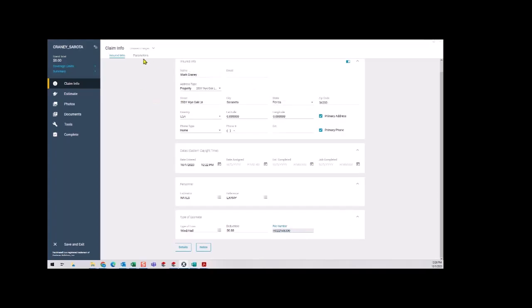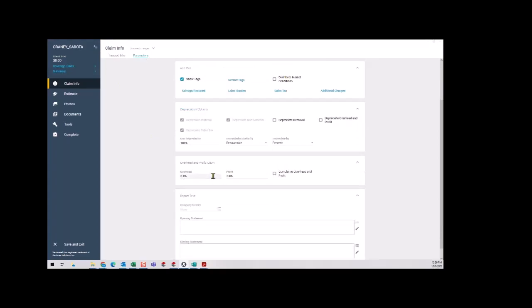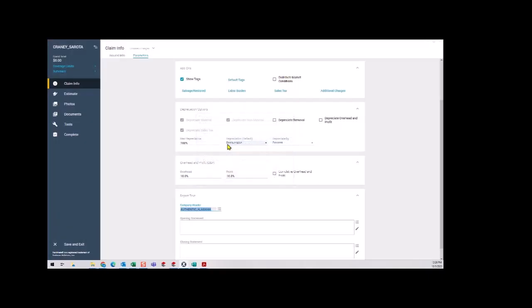Now the next thing we do is we go up here to parameters. If overhead and profit is involved or to be paid, either the customer asked for it or if it was on the scope of loss, we would put in 10 and 10 for O and P. Company name, again, we looked that up. We'll just use Authentics. And here this has already been set up, but you may have to set up for a new customer. Same operation as before.